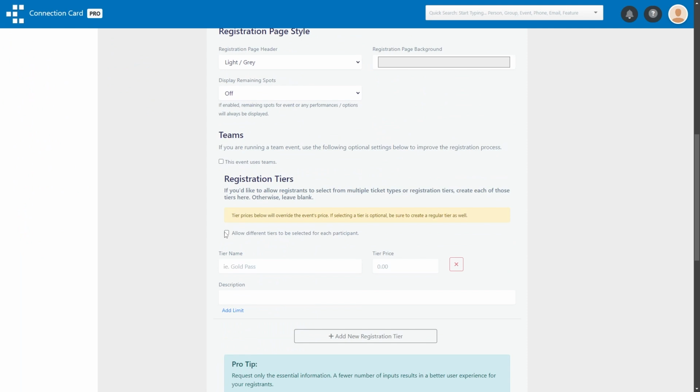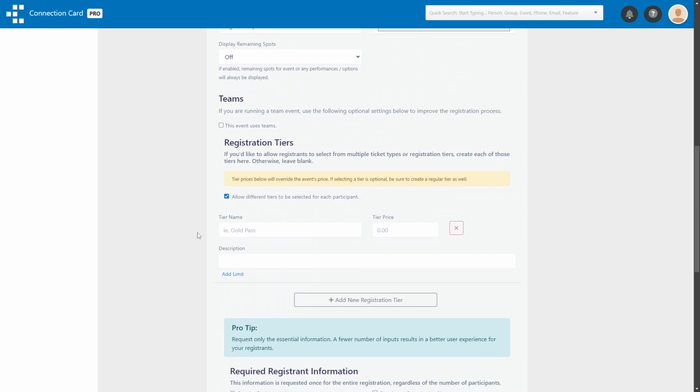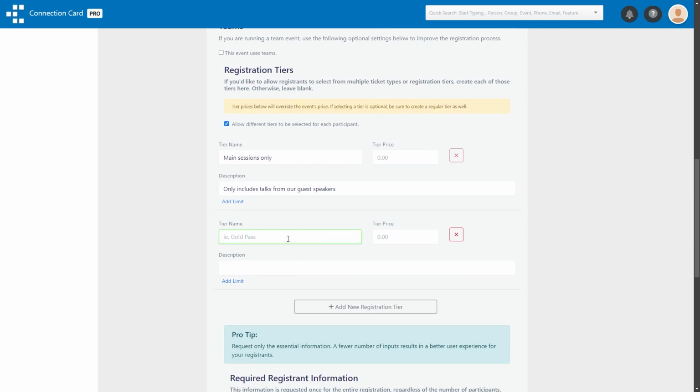Tiers are an easy way to allow registrants to select from multiple options, with each option having a different price. Tiers can represent the type of ticket the registrant is selecting. For this missions conference example, we'll have one tier that only includes main sessions with guest speakers, and another tier that includes main sessions as well as workshops.